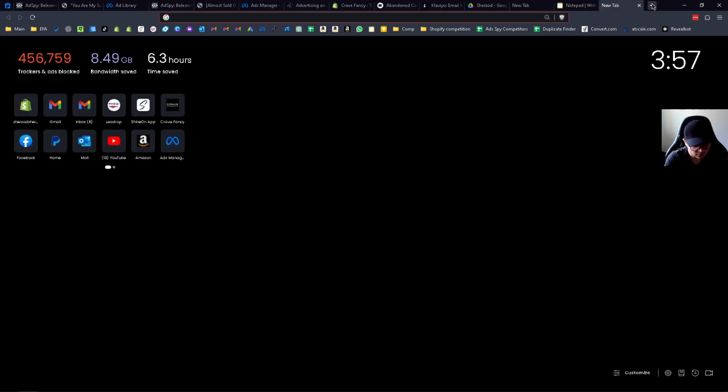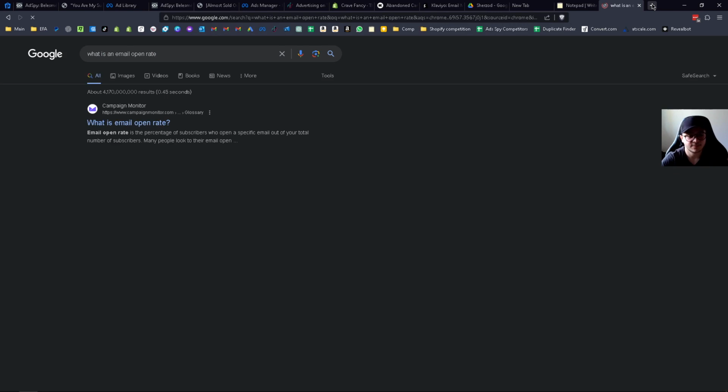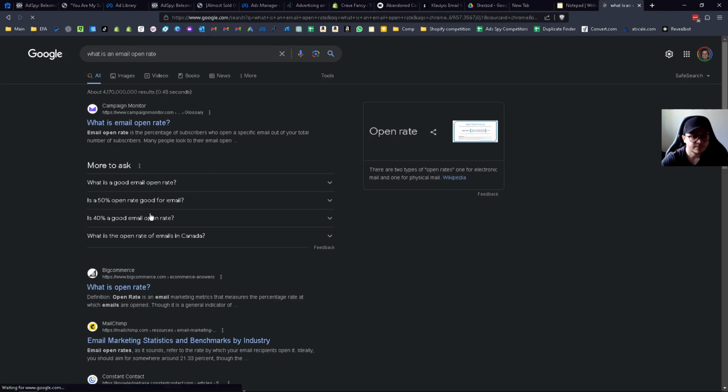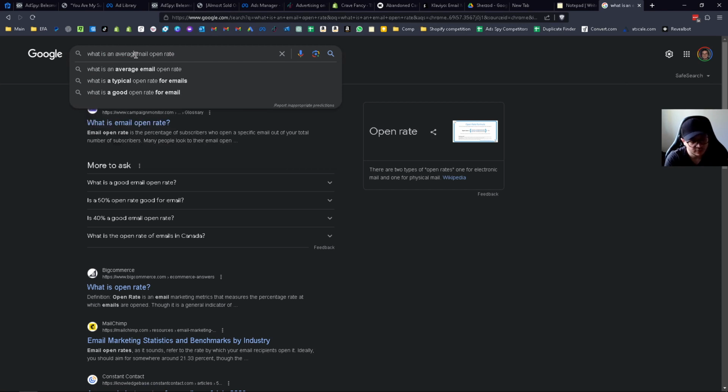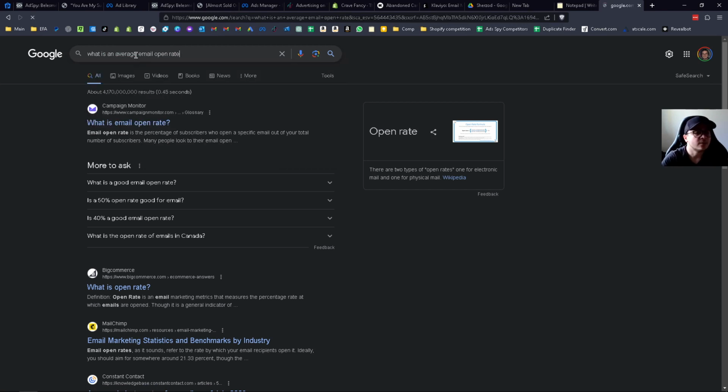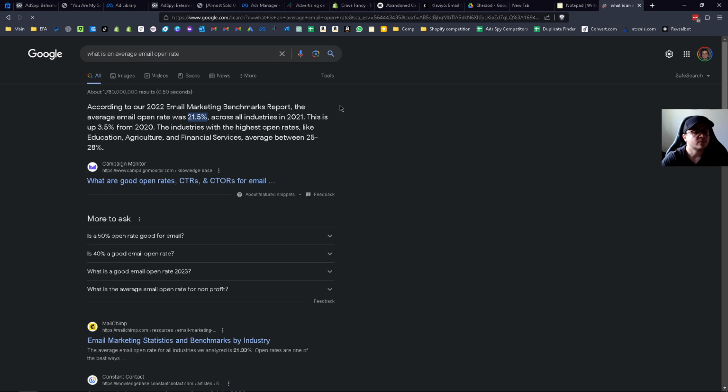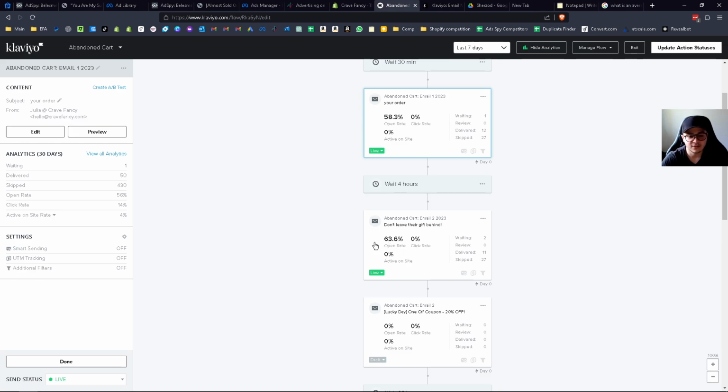See, if we Google what is an email open rate, well, what's an average? Let's have a look. So the average email open rate is 21.5%. But as you can see here, even the first one and second one is way above that, which is a very good thing.